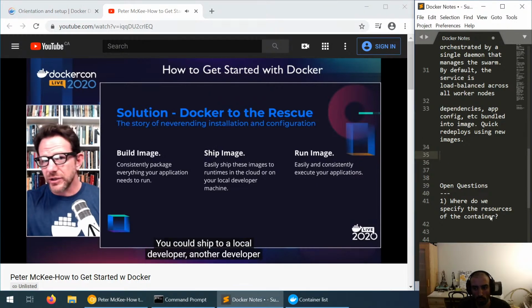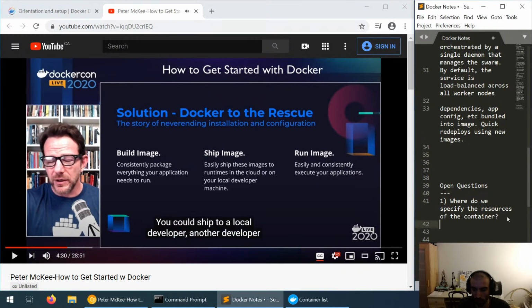allows you to, you could ship to a local developer. I want to add that as an open question. Can we have branches? Someone in chat tell me. So like, I just want to capture this.